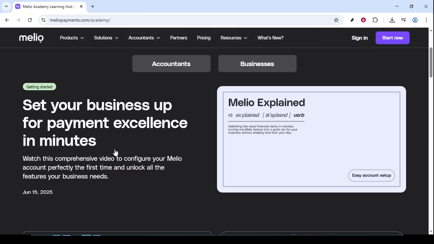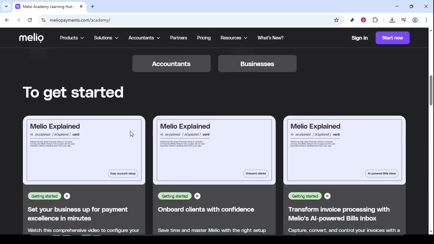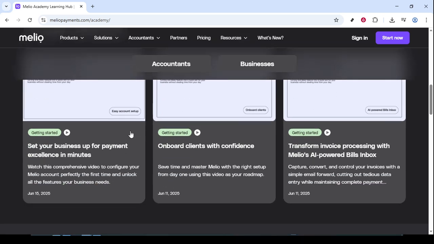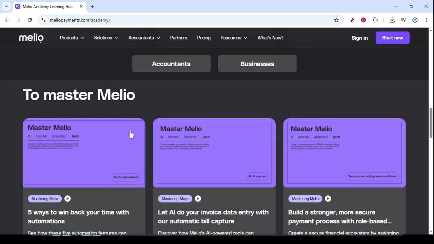You can start by diving into the quick setup options provided. This is designed to streamline the onboarding process so that you can get up and running with minimal effort. Once you've completed these steps, you'll be ready to start managing payments, mastering the functionalities, and leveraging the latest updates with Melio. By following these directions, you can fully integrate Melio into your business and enhance your payment processes.